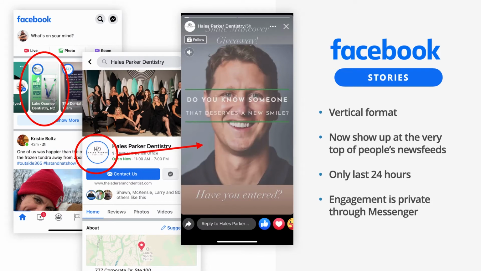Next, Facebook stories. Facebook stories are mostly in a vertical format. On the very left here, you see this is my news feed, and Facebook stories show up at the very top of the news feed. They last only 24 hours, and the engagement is private through Messenger. So if somebody clicks on it to watch your story and they want to like it or comment or say something about it, that's going to be sent to you directly through Messenger. People aren't necessarily going to see that you got likes on that content, but you'll see it privately.